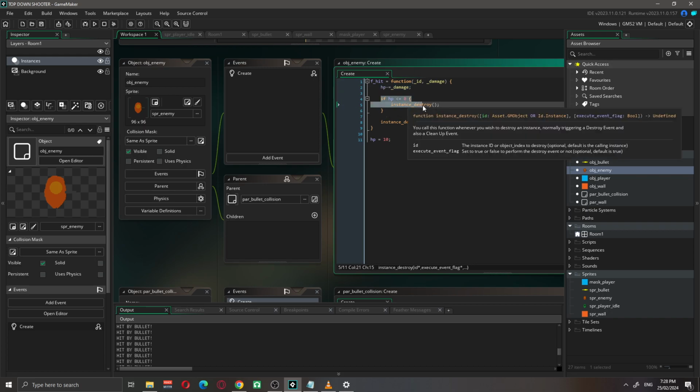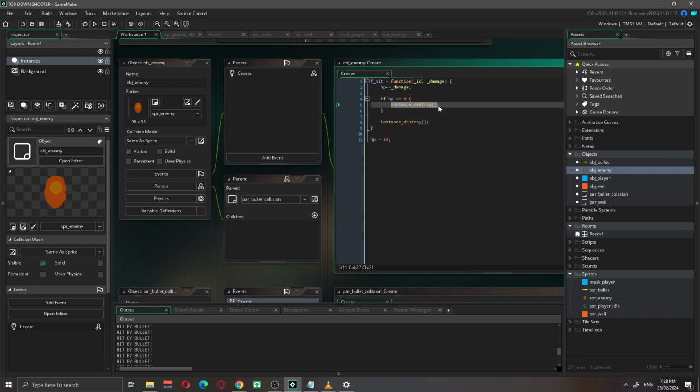If we have less than 0 HP, we die. And this is actually a mistake. This is supposed to pass in the ID. So this destroys the bullet.